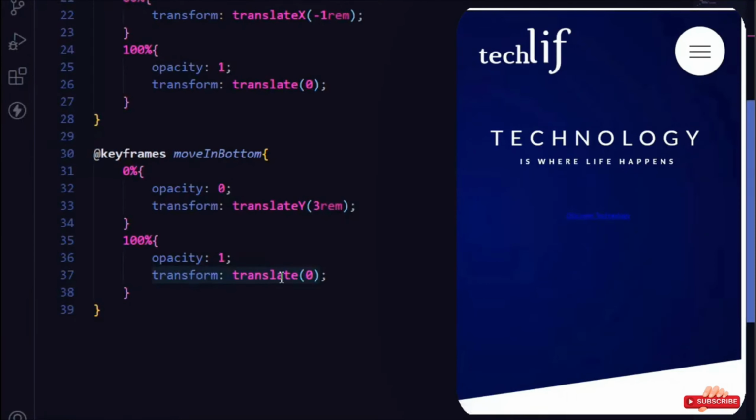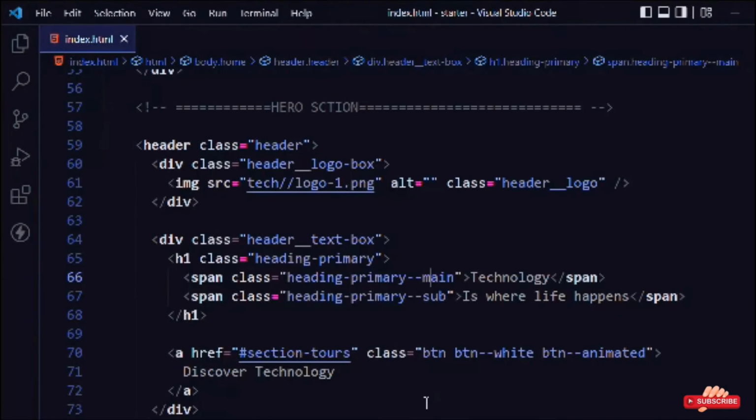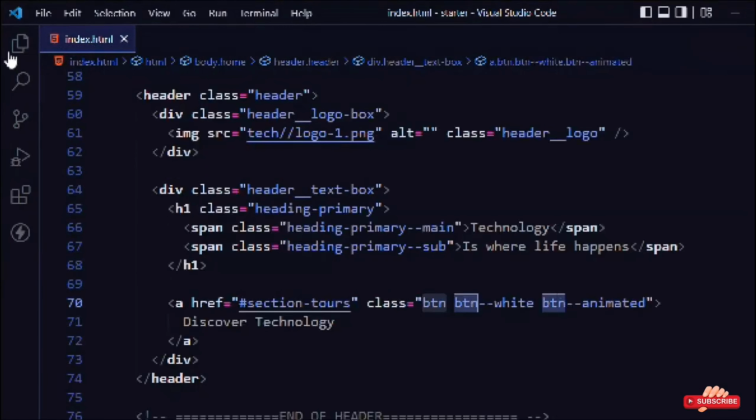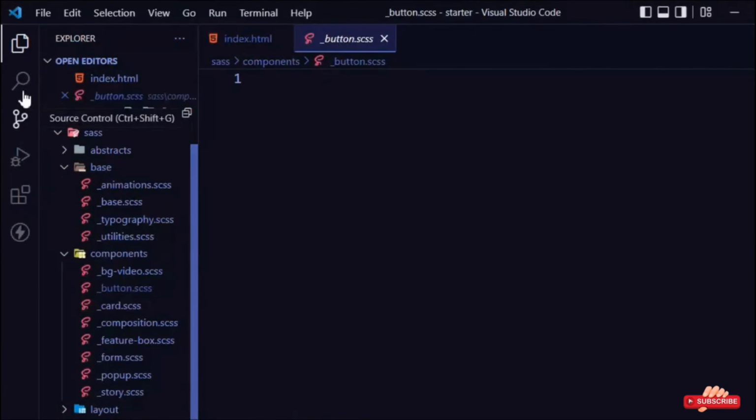So all the animation we're going to write in this animation file. So right now we have created 3 files for the 3 functions for the animation, 1 for left, right, and bottom, okay. So let's close this one, this one. Let's come here and let's copy this button, and let's come here, and in the components we have a button. So in this file we're going to write the styling for the button, okay.